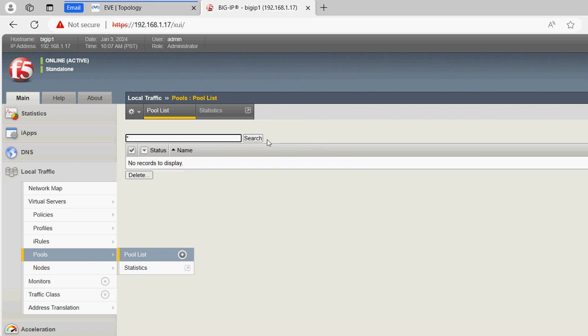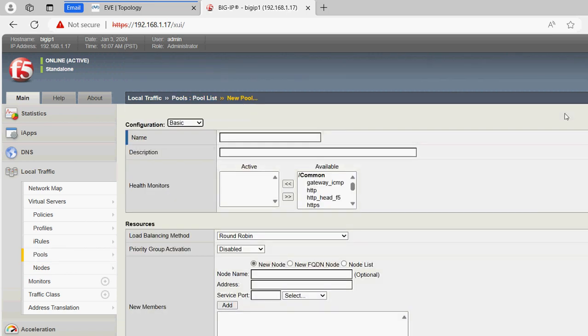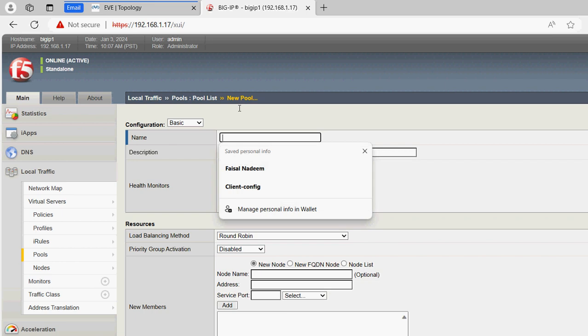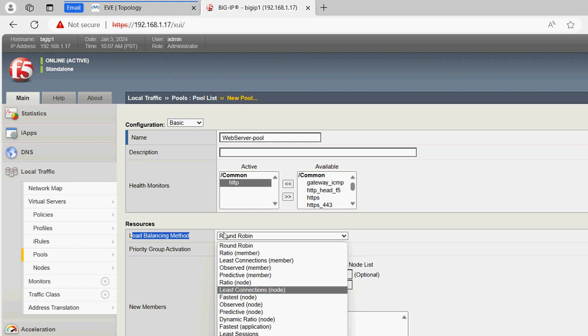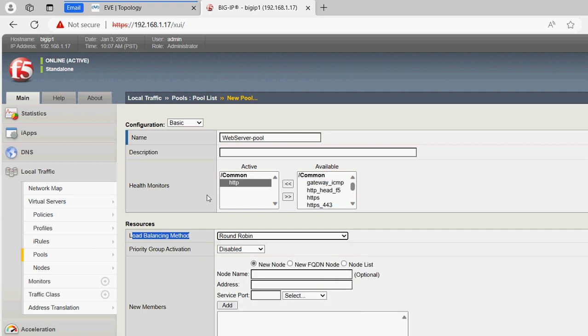So I need to go to the pool and go to the create button, and here I am giving the name web server pool. Description, if you want, you can give. I am not giving any description. And if you see here, the default load balancing method is round robin. Round robin is the default load balancing method, but you can change it as per your requirement. We are not touching the load balancing method as of now. I am leaving it as default, and I'm not changing anything.